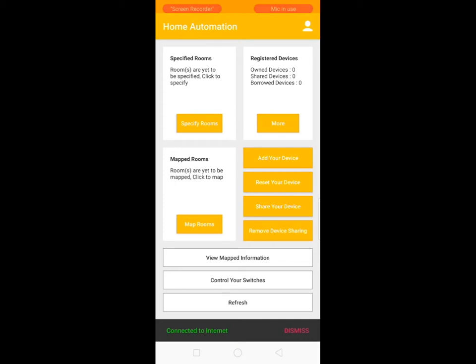It has some different cards. The first one says specified rooms. In this one you need to specify the name of the room which you want to control. And the second one is registered devices, which shows all the devices you have registered. The first one says owned devices, meaning your own devices. The second one is shared, whatever devices you have shared with your family members.